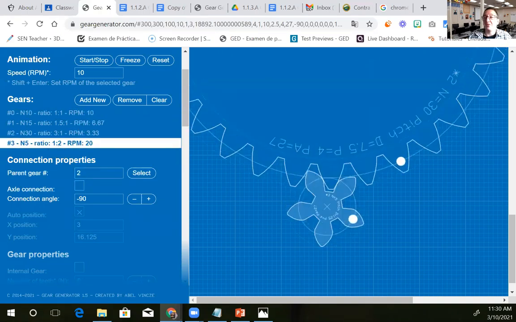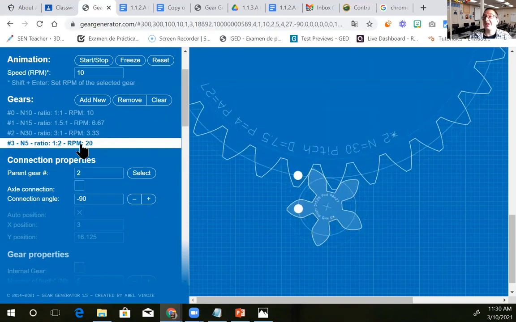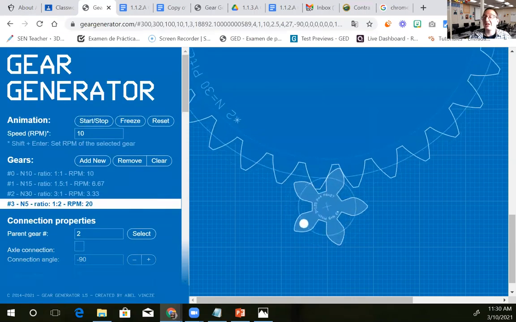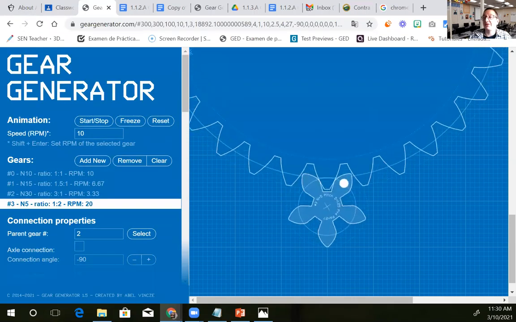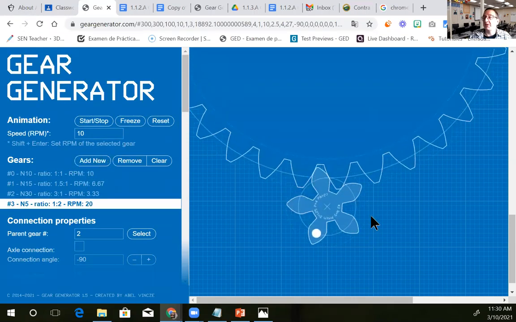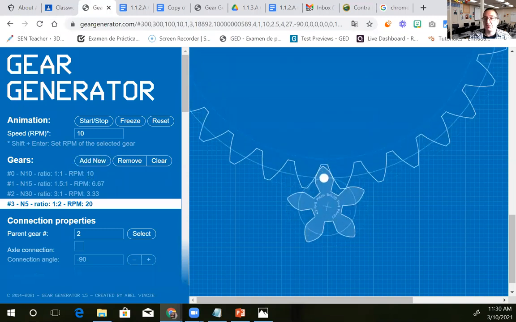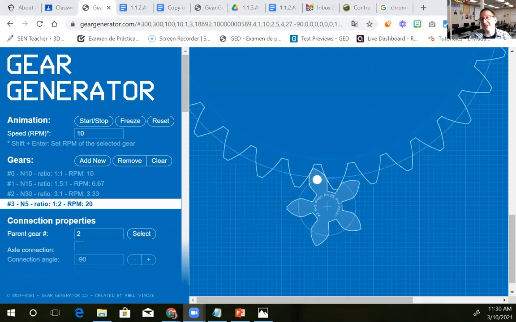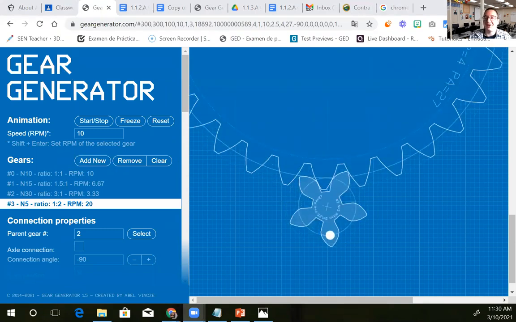Okay, so please try to use the gear generator by yourself. You will see that it's super easy to use, and it's also going to solve the calculation for you, right? So make sure you do the calculations manually first, so then you can check them with the gear generator. Okay.